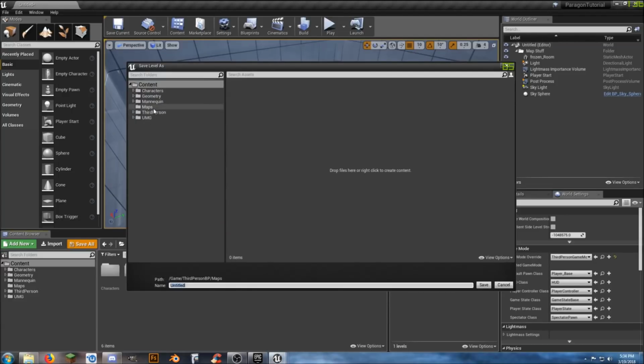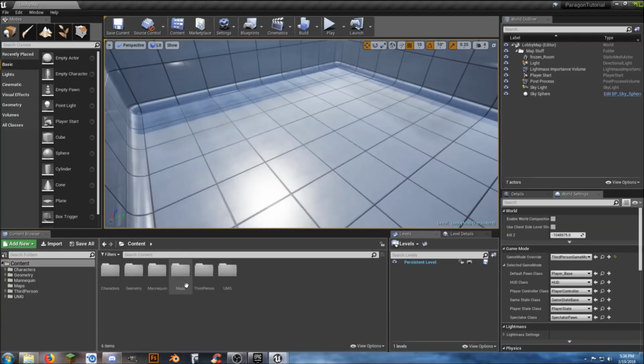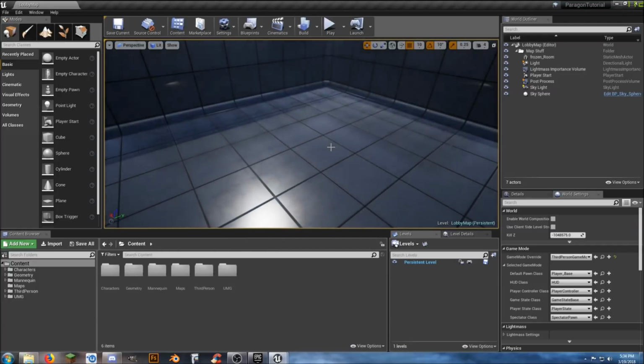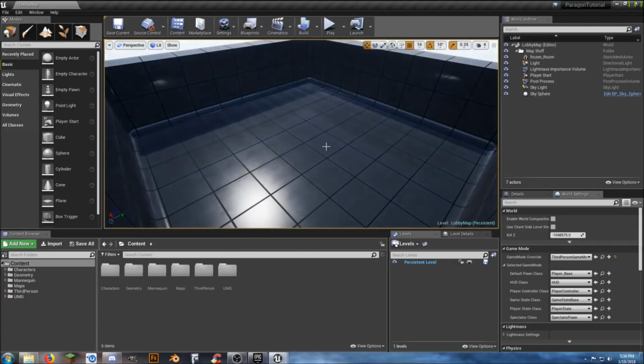And we're going to give our map a name and put it in the maps folder. We're going to call this lobby map. So now this is our lobby map. This is where we're going to come to once we come into our game. And this is our primary map.